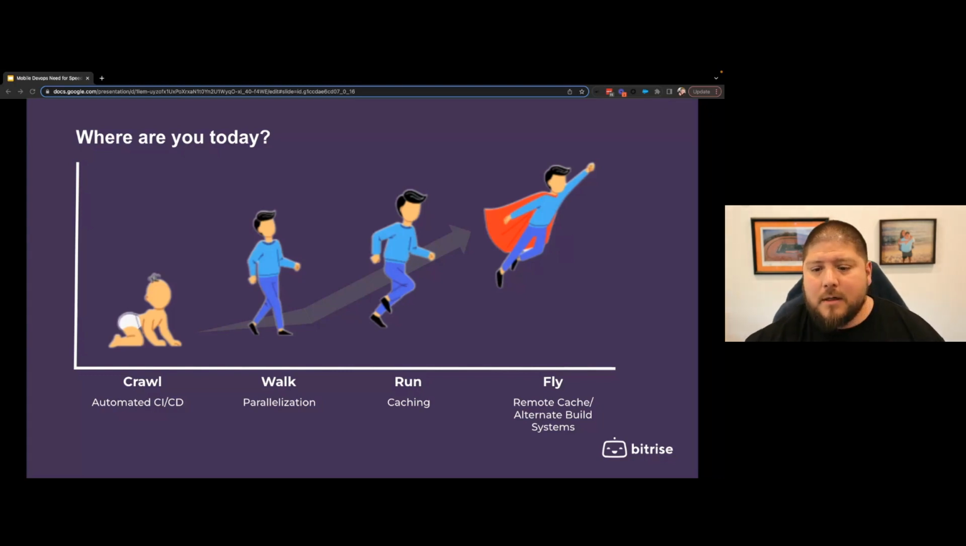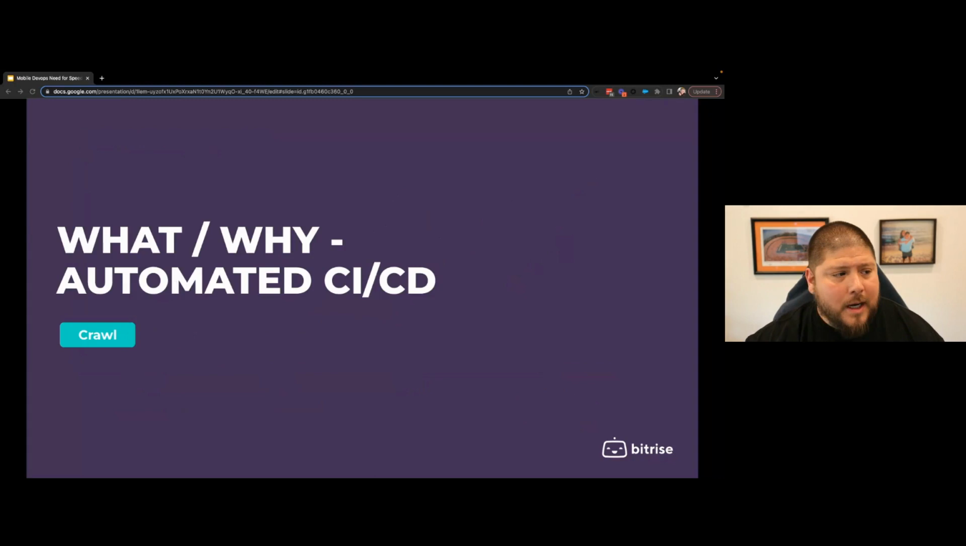Okay, so we talked a little bit about why we want to make some improvements, but I'll take a step back just for those of you maybe that haven't been in this automation CI/CD learning for the first time. I'll give just a brief background.